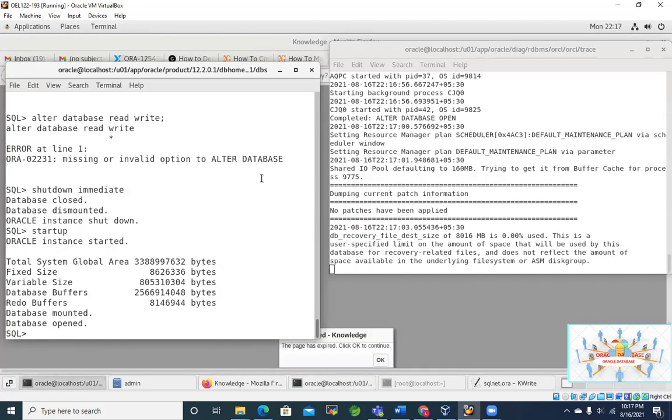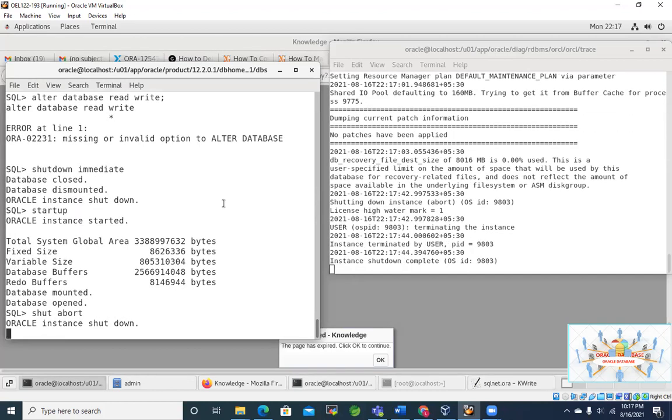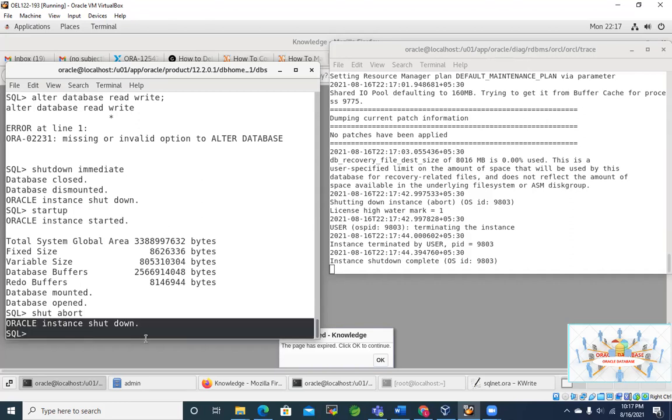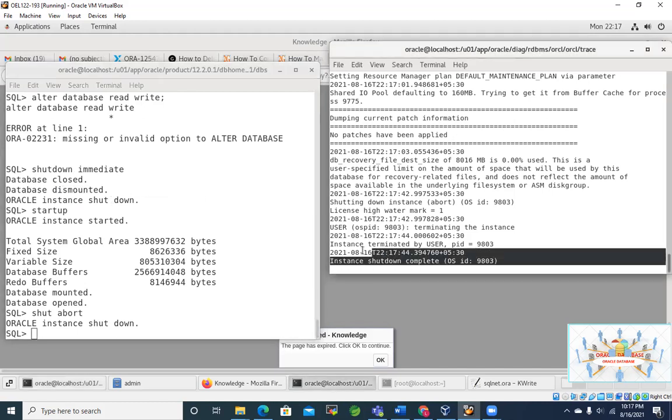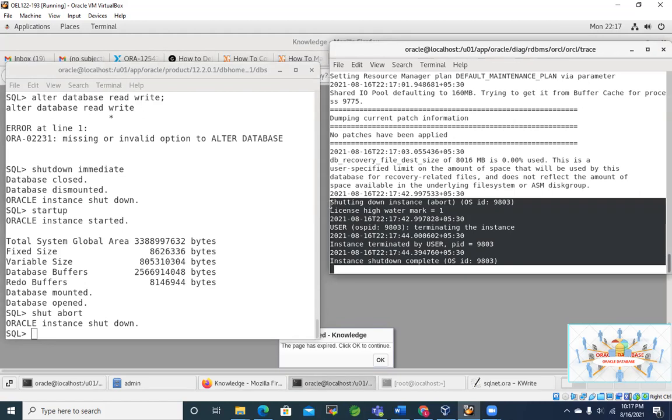Okay, now I want to shut down abort and see what happens. Let's use the short method, shutdown abort. Now see, only one message is given. That's it, just shutting down, instant shutdown. There are no messages like closed or dismounted. Even in the alert file, very minimal information is given. Shutdown abort, a very quick shutdown.